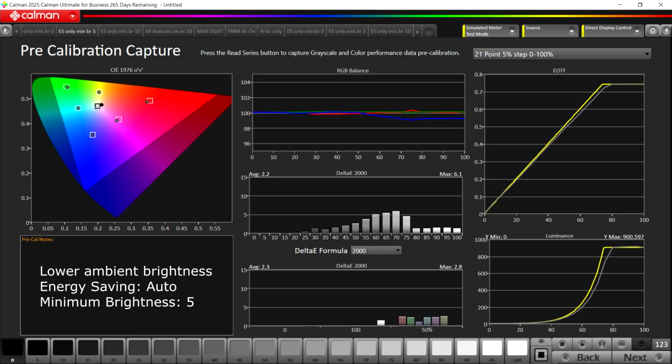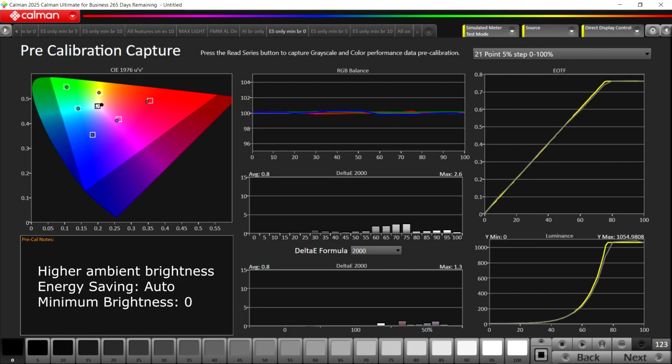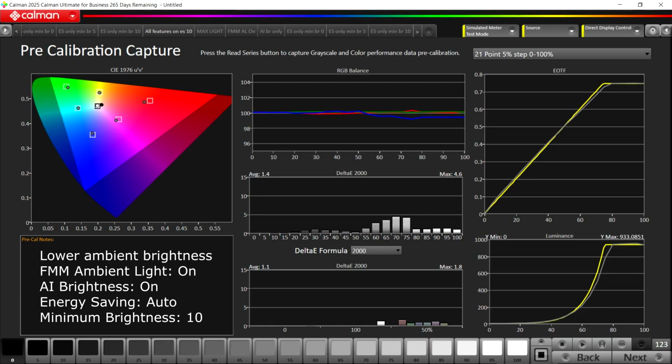With lower ambient light, peak luminance ranged from 848 to 933 nits, depending on the minimum brightness setting, with only minor changes to white balance. With higher ambient light levels, peak luminance was very close to the nominal value, with minimal impact on the RGB balance and color gamut. I also performed measurements with all three controls enabled simultaneously.